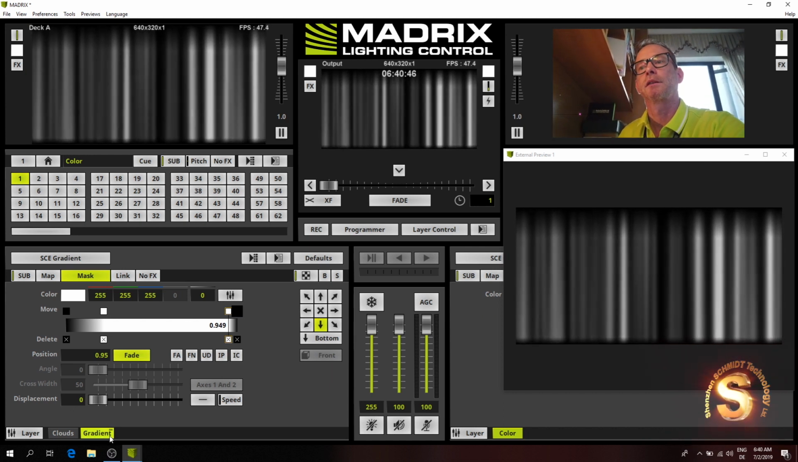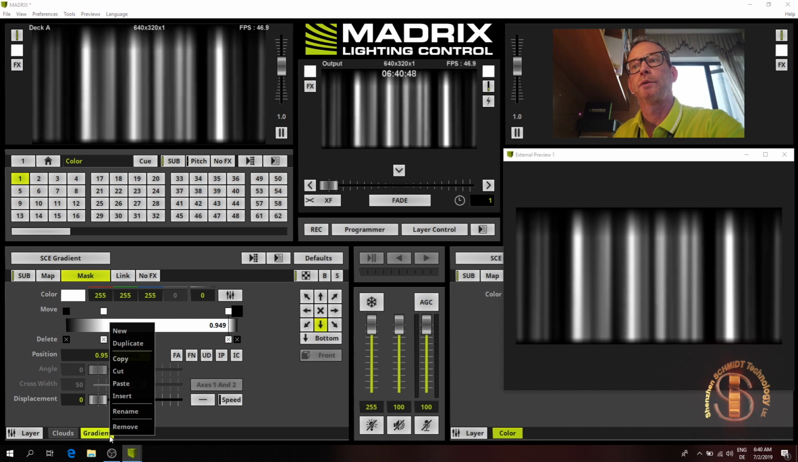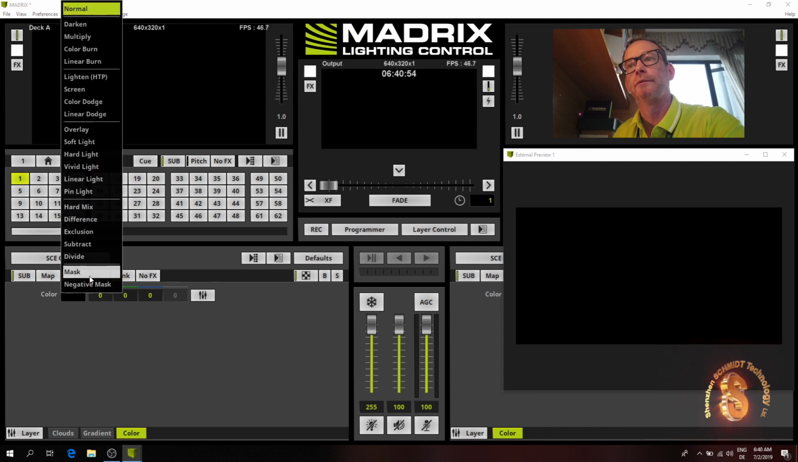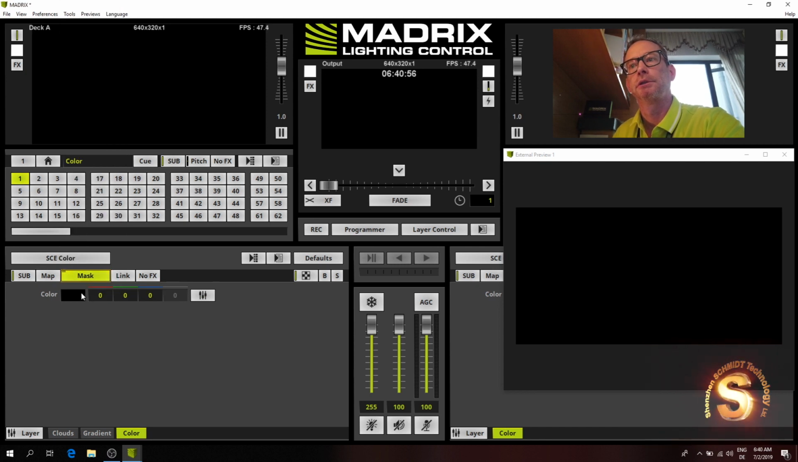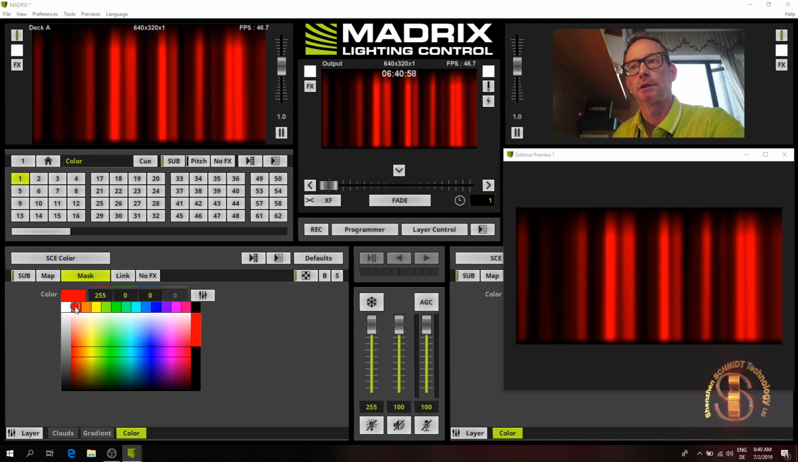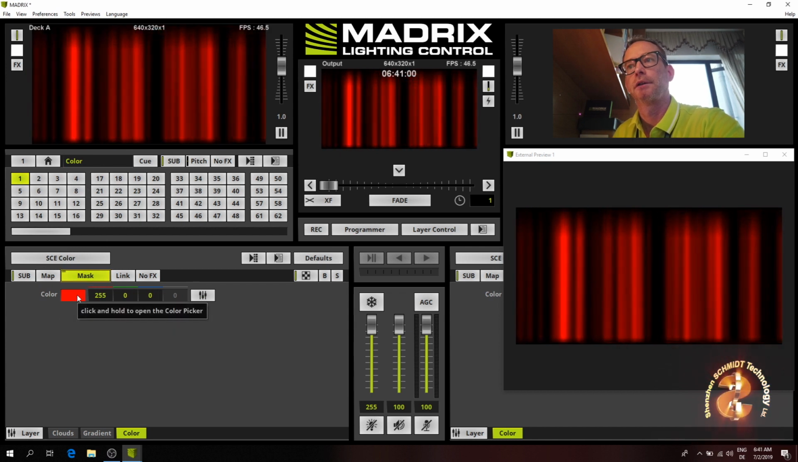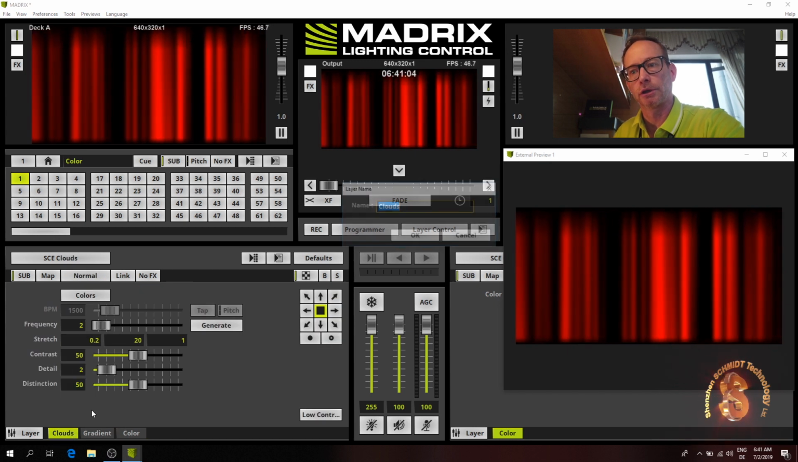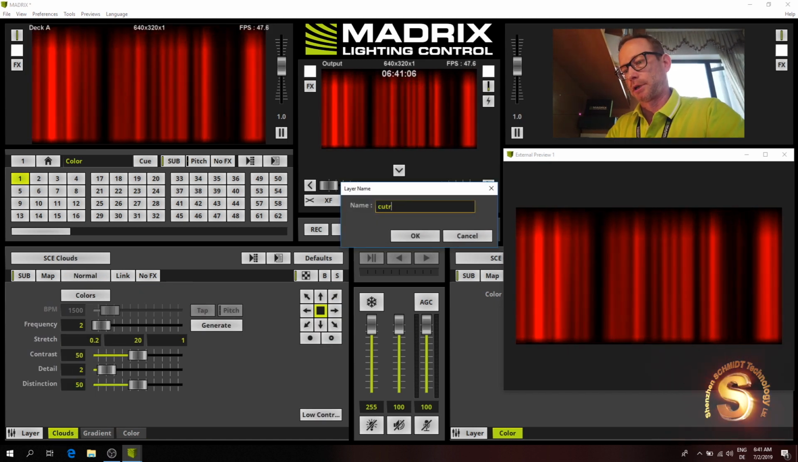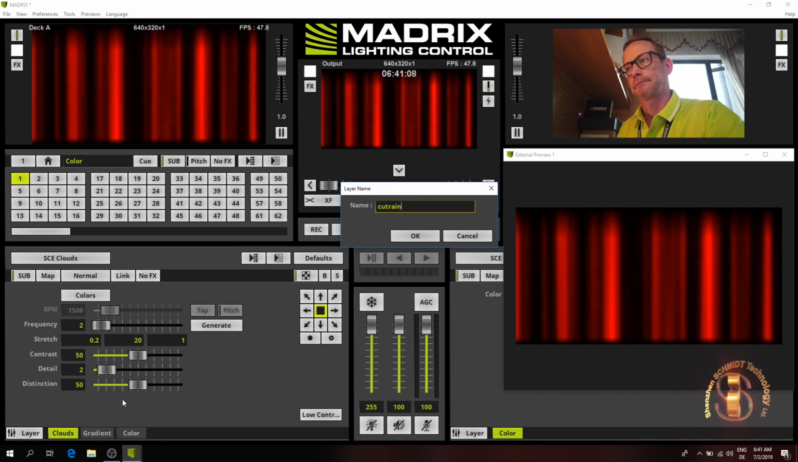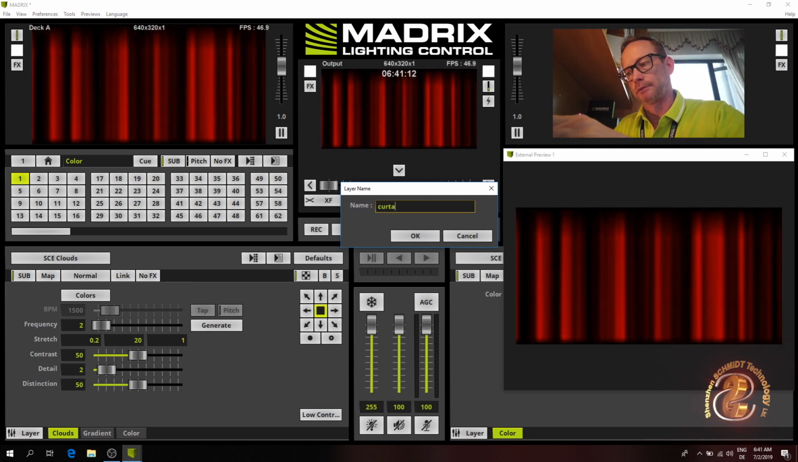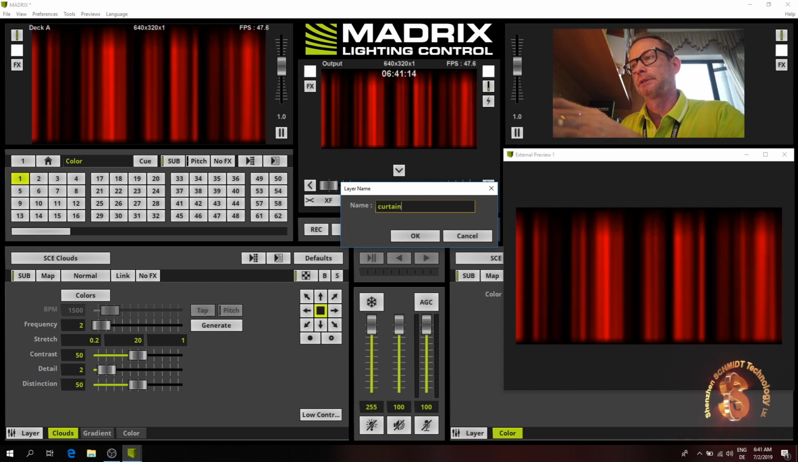And then we can manipulate the colors over a separate layer. So you call it curtain.